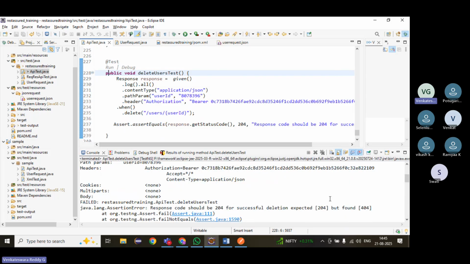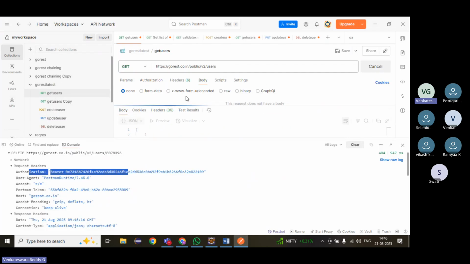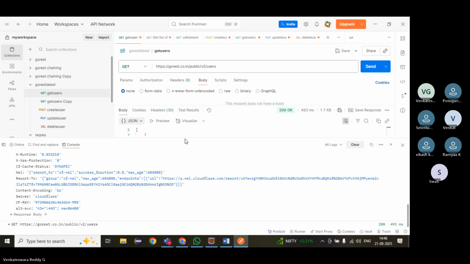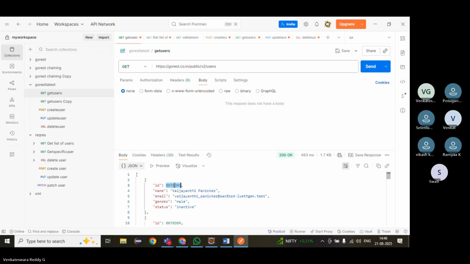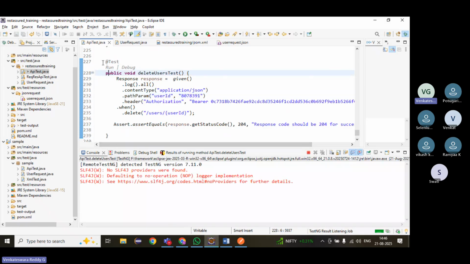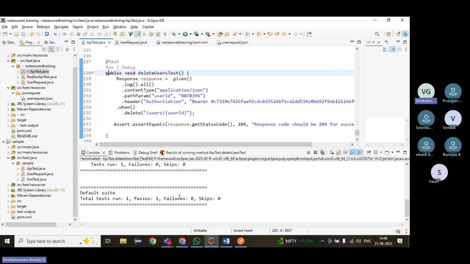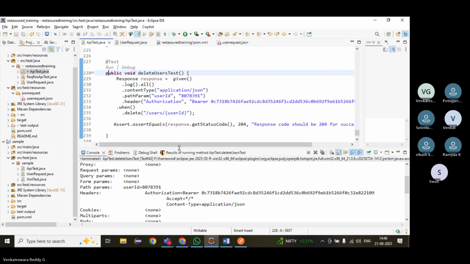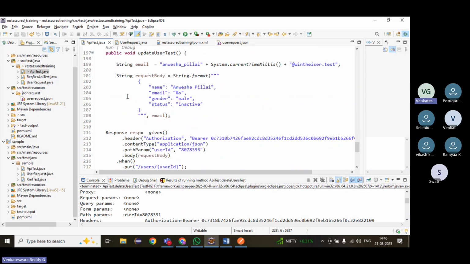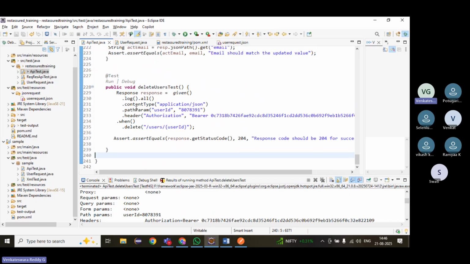Oh my God, what is this? 404. That means the record is already deleted. Maybe we will create one more user. Okay, it's working fine. If you are unable to identify the issue, don't spend a lot of time. Just delete it and create it again, the simple way. Don't spend a lot of time if you are getting any issue. Just write it freshly so that we will easily identify the issue.